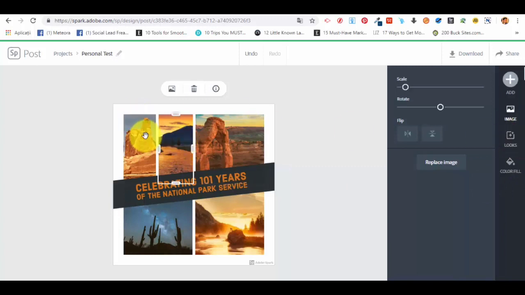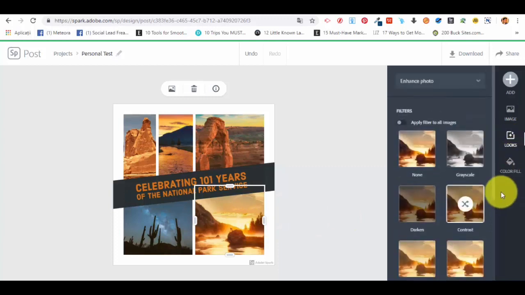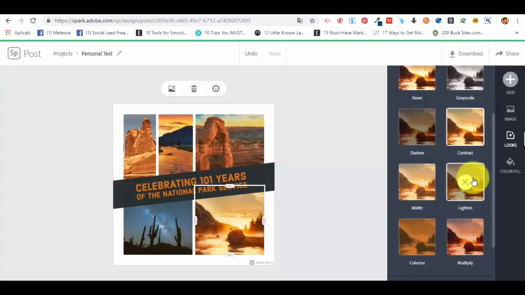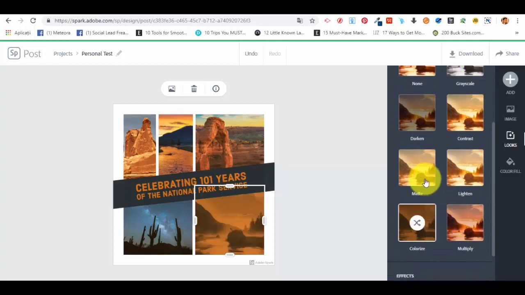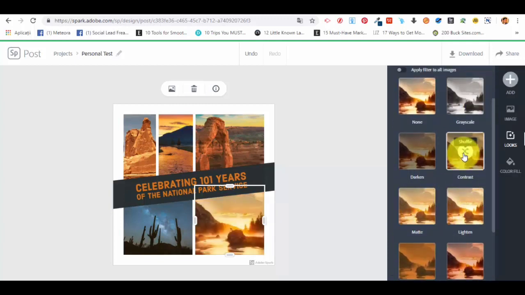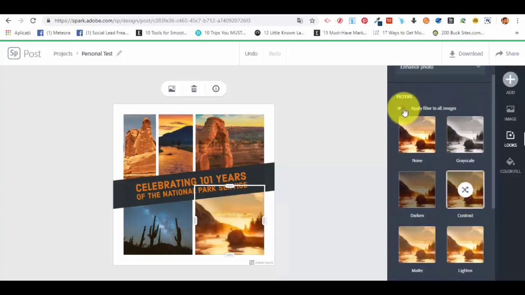Now, how do we edit the looks of an image so it looks a little bit different with a better effect? We just have to select the looks option, and you will see that we have different filters, and we can also apply the filter to all the images. We can add light, we can add multiply, colorize, matte. I think the contrast looks very, very good, and we can apply it to all of our images.